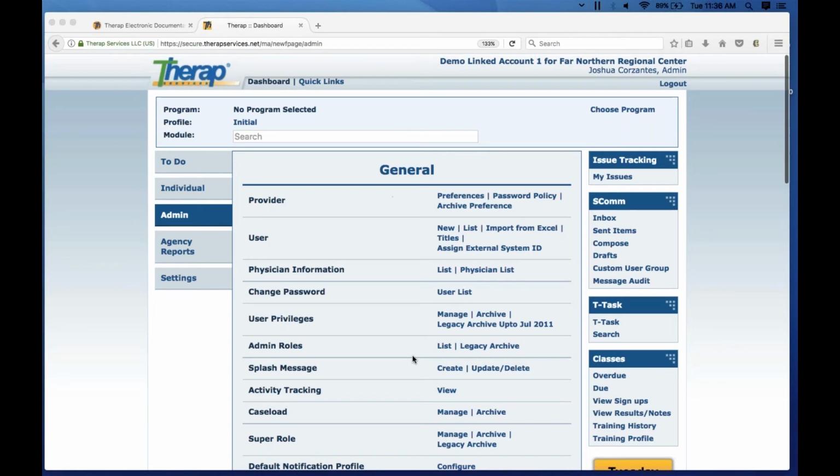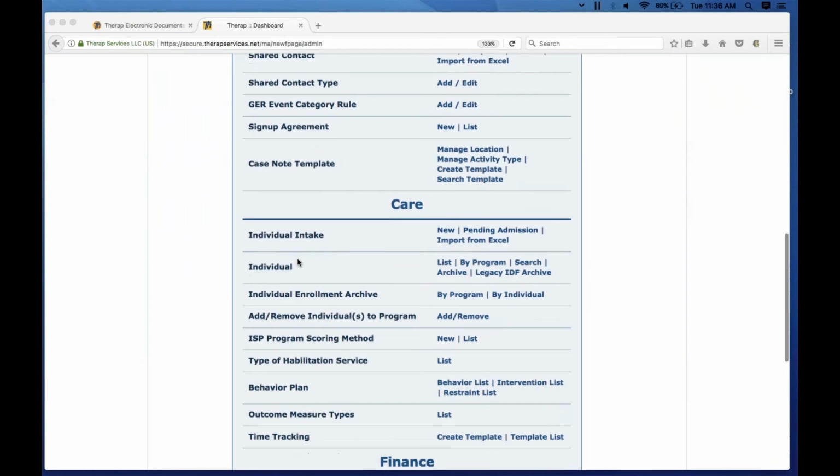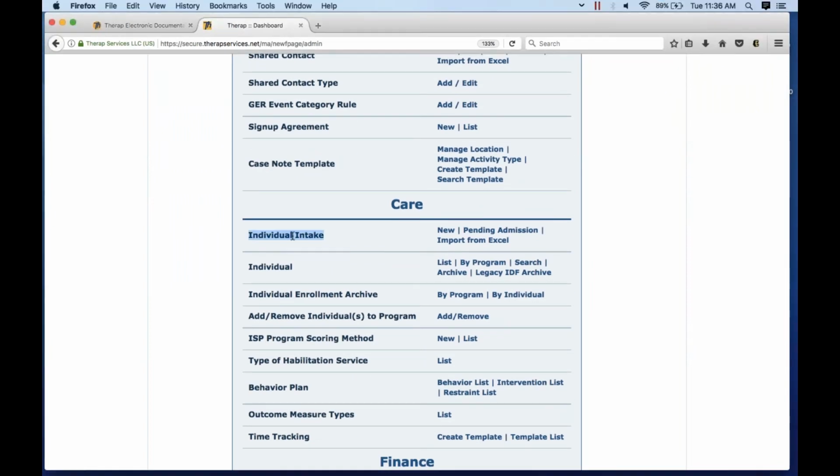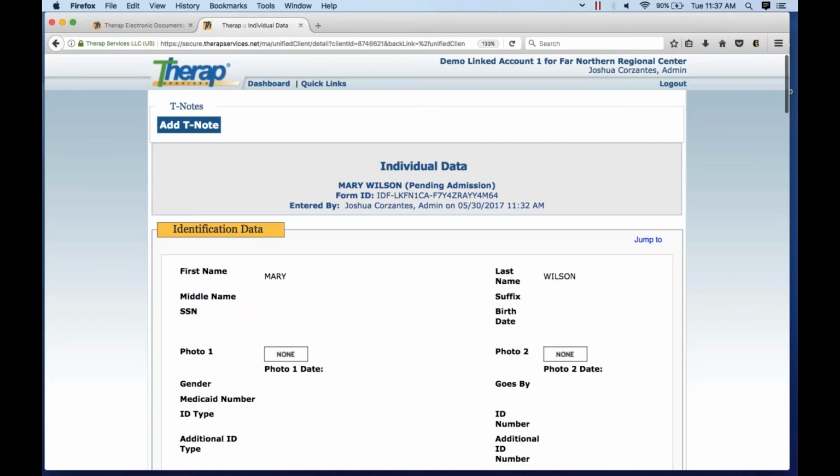So our individuals will be in our admin tab. If we scroll down to the next section that says care, you will see individual intake. Under individual intake, they will all be under pending admission. When you click on pending admission, you'll go ahead and see the names of all the clients that you serve. What we will need to do is click on the name of one of the clients. This will take you to this individual's face sheet.